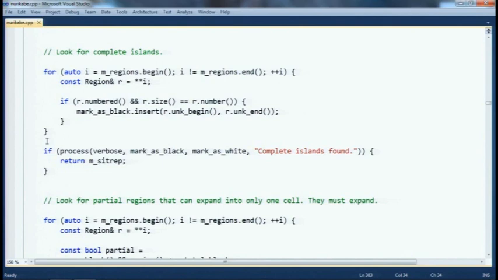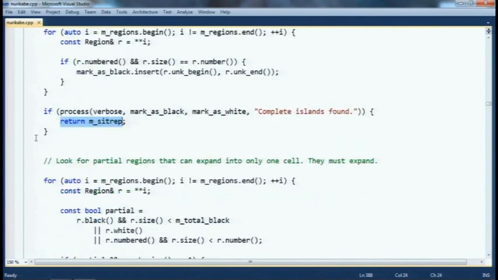Then I call a helper function called process that takes a bool saying whether to print out anything, these mark as black and mark as white sets, and then a string to print out. What process will do is if it finds any coordinates in the mark as black and mark as white sets, it will update the grid accordingly, print out a message, and then return true. So if process returns true, then we found something, and then we're going to return our keep going status or contradiction found if for some reason we encountered a contradiction like trying to mark a cell repeatedly or fusing two numbered regions. Usually that will be keep going though.